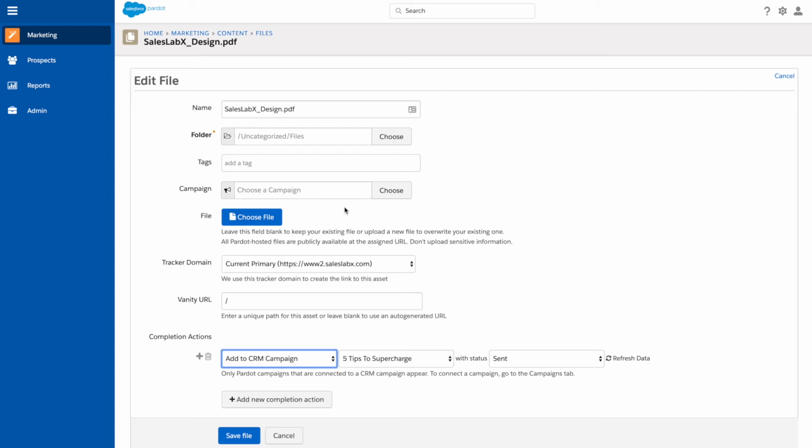Another benefit to using Pardot files is being able to change the underlying file without having to change all your email templates that lead up to it. So if you have pricing that you need to change that's referenced in multiple email templates, you can just change it once here, and you don't need to change the URL in all the templates which reference this file.